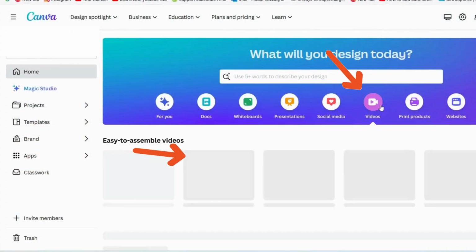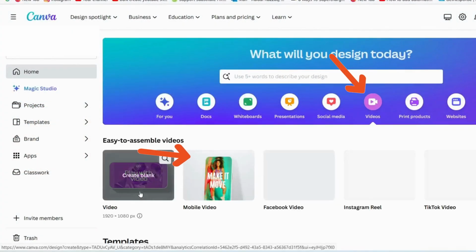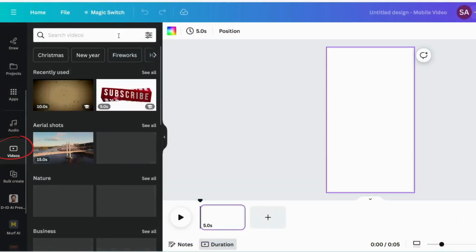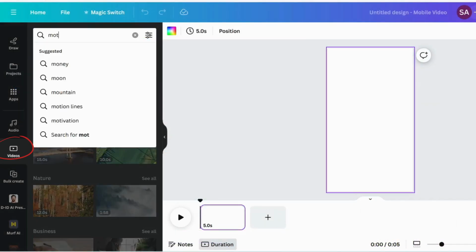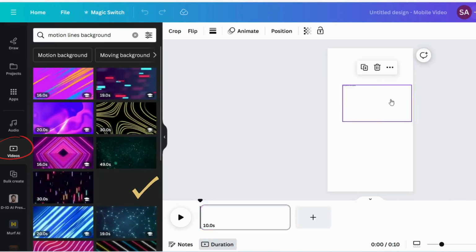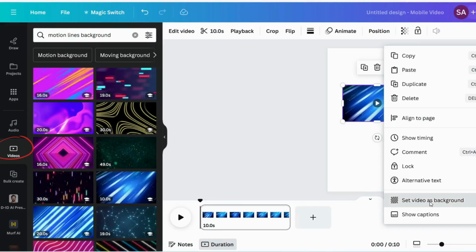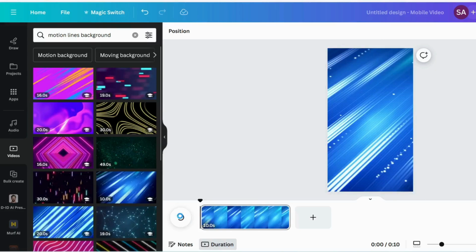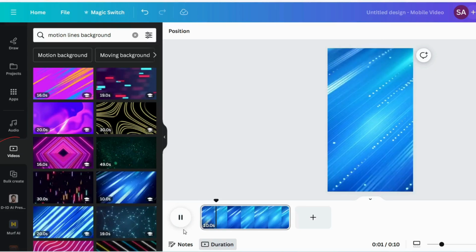It's time to create YouTube Shorts. Head to Canva, open videos, then go to mobile video. Go to the videos option and search for the motion line background. You can use any one you like. I am choosing this blue one. Set it as a background. Let's see how it looks. Now I will add an overlay layer because it's too bright.